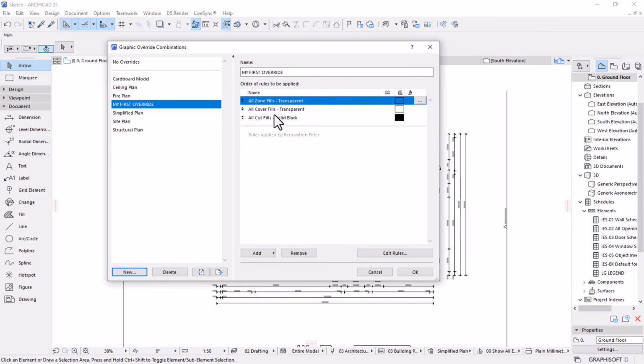So in the rules of my first override, we see we have all cut fills are solid black, right? Which means all the cut elements in the plan view are going to be solid black. And then we have all cover fills to be transparent. Cover fills is going to be for slabs, items like zones, stuff like that. And then we have all zones fills transparent. This is specific to only zones.